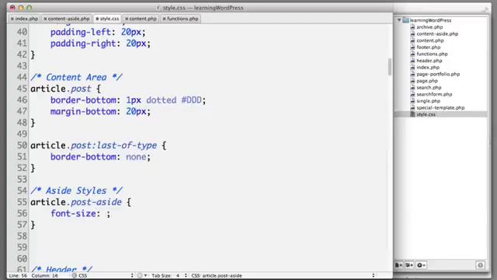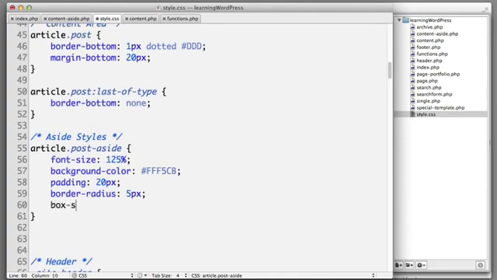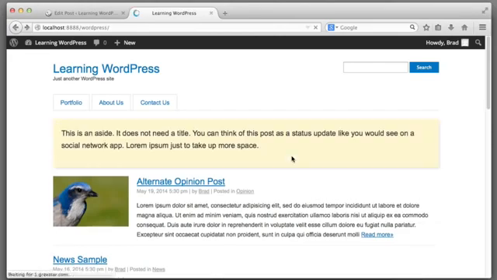Let's give it a larger font size. Let's give it a yellow background. Give it a bit of padding. Let's give it rounded edges. So border radius 5 pixel. Let's give it a faint shadow. Box shadow. 3 pixels horizontal and vertically with a 3 pixel blur. And we will use a very light gray. So if we save and refresh, we see that our aside post is styled very differently from a standard post.